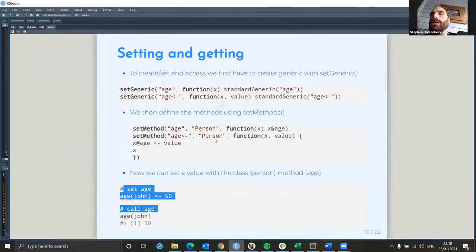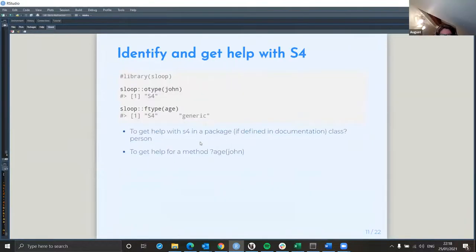Yeah, set generic age. That's right, yeah. Yeah, exactly. Sorry, that's correct.